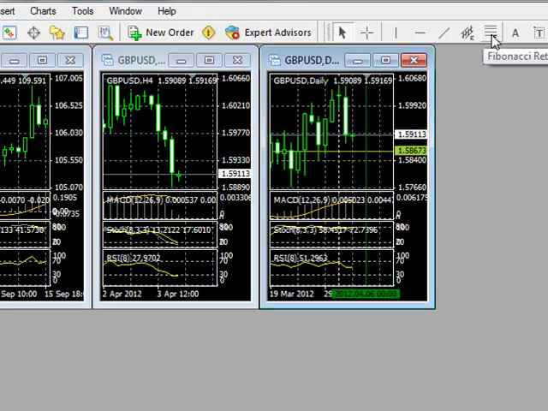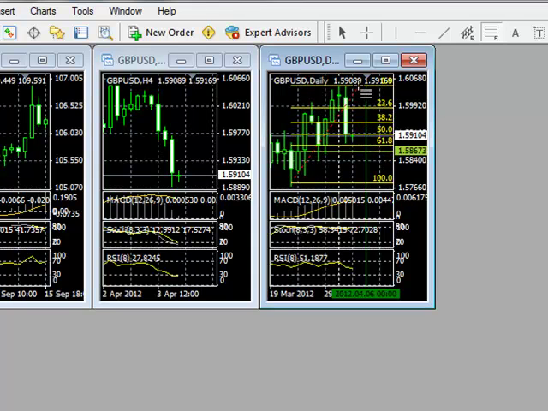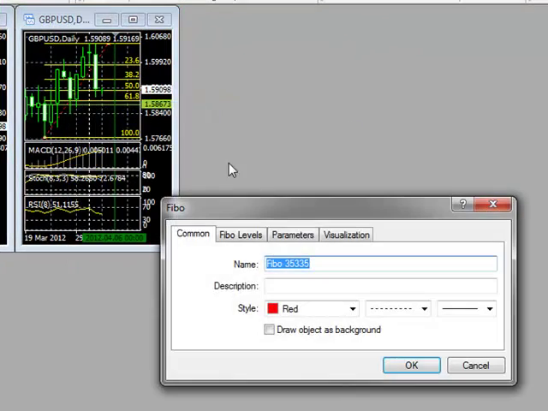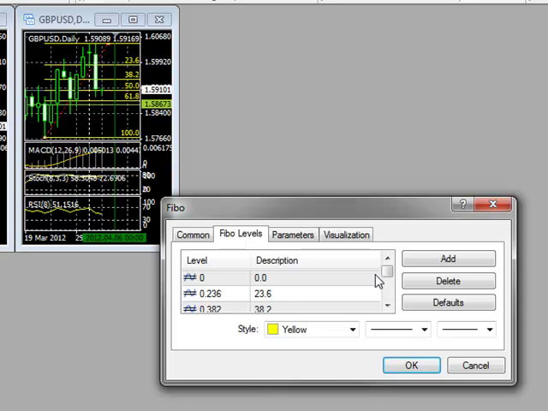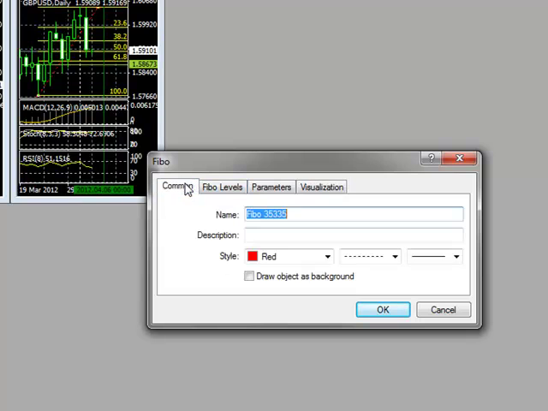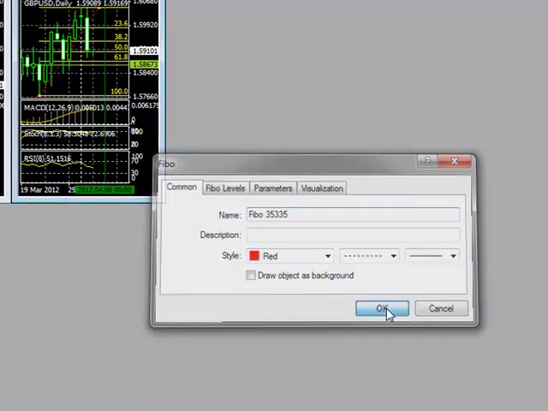I don't use the equidistant or the Fibonacci's, but if you like to use the fibs, then click on that and draw your fib in there. If you want to add some levels to it, you double click the diagonal line, then right click, fib properties. If you want to add levels, you can go ahead and add levels in there, and that's pretty much it. You can change that diagonal line to whatever you want, but I don't use fibs. But if you do, then that's how you use one in MT4.